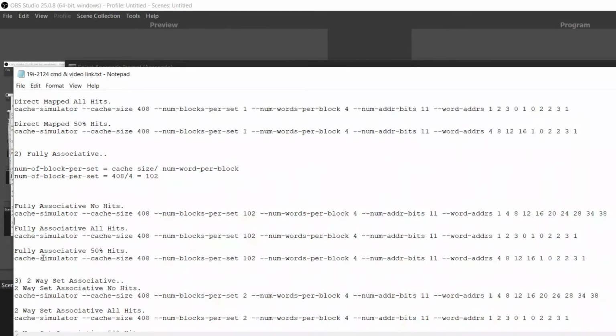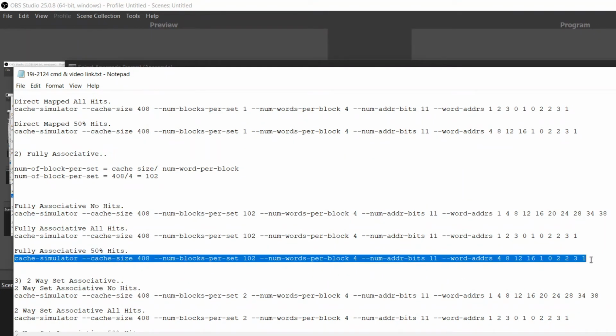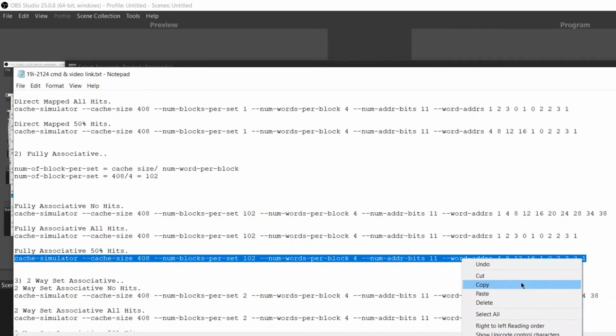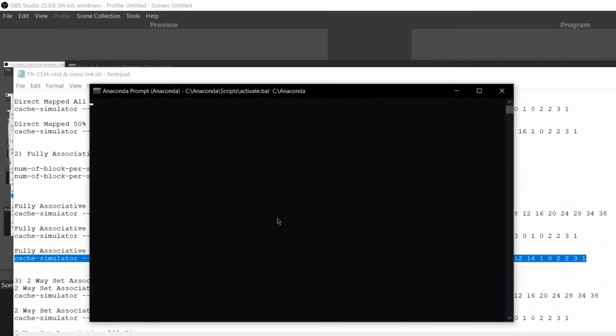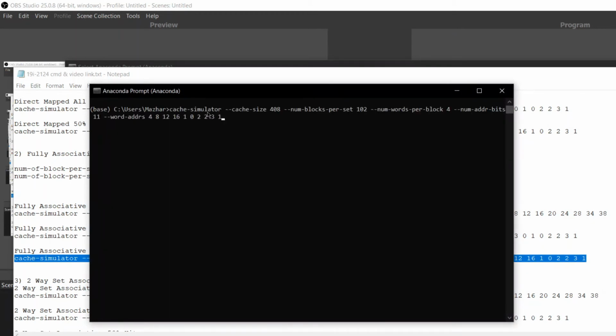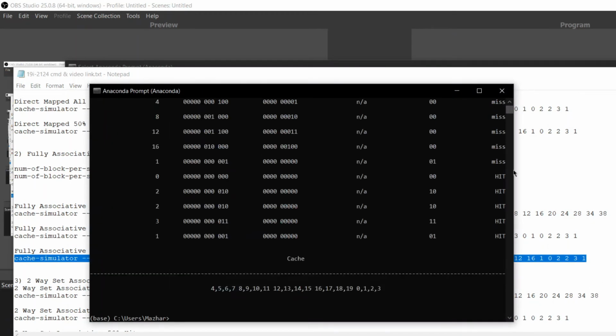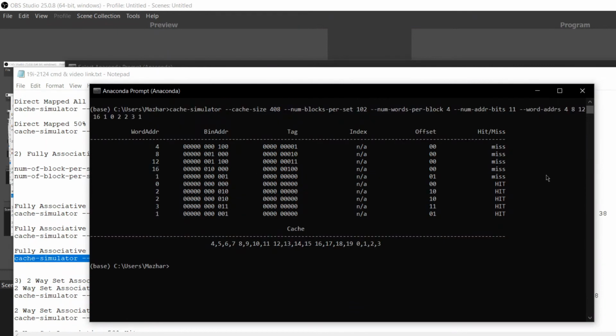Now we are going to execute the command for fully associative, 50% hits and 50% misses. Cache simulator, and copy this command. Paste it in the terminal, press enter, and we get 50% misses and 50% hits.